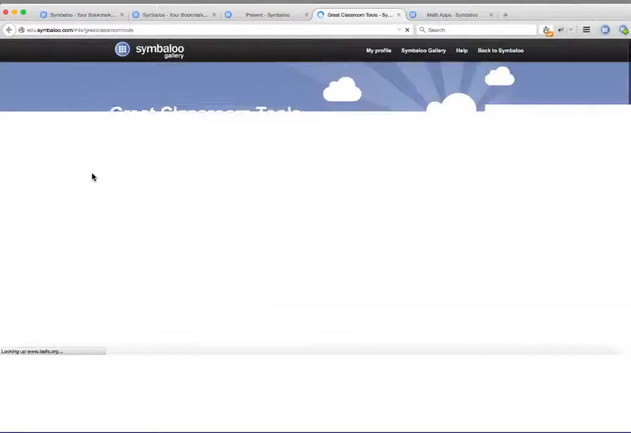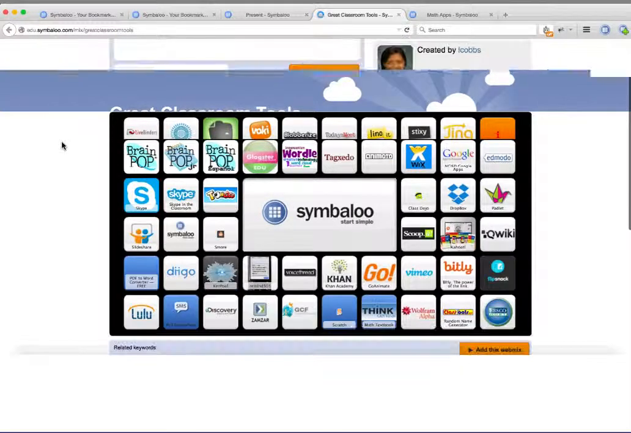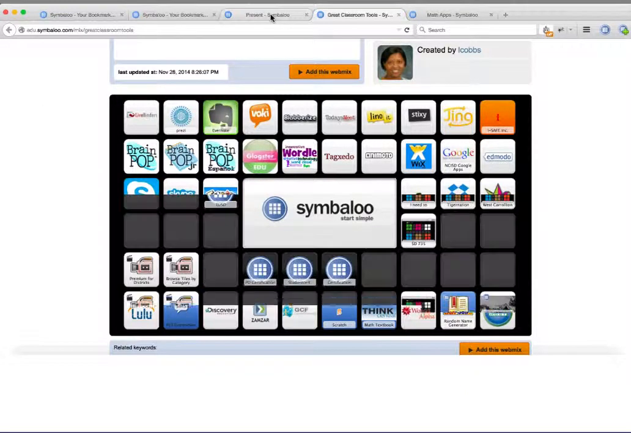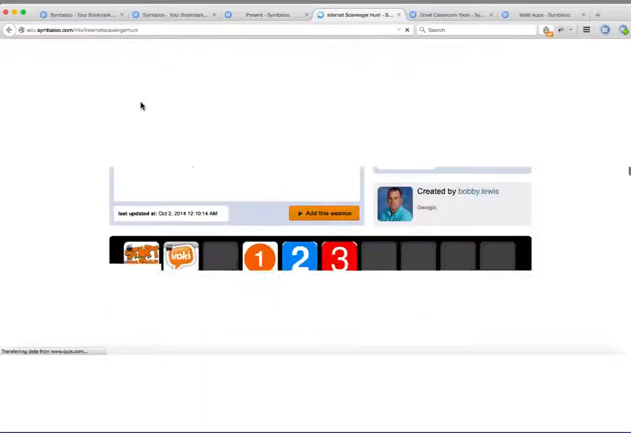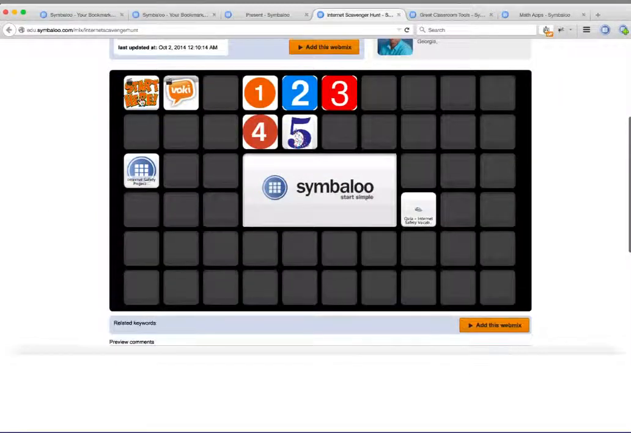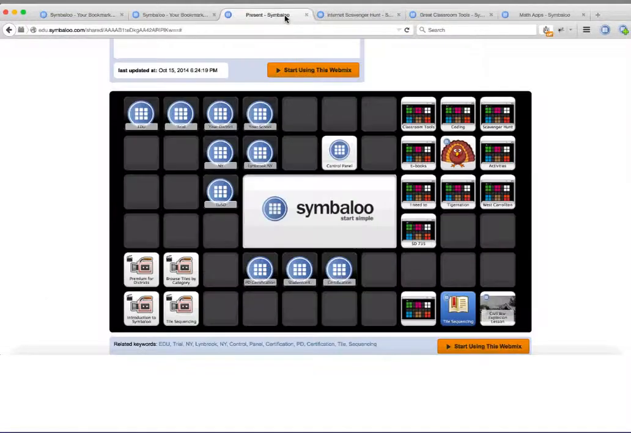So here's the classroom tools that I was talking about. As I showed you earlier, you can just add that, and if you only like 12 of those tiles, you stop updates and then add them to your own. Very simple. Here's the scavenger hunt, which is a really cool idea and fairly simple to do. It explains right here how it's all working.